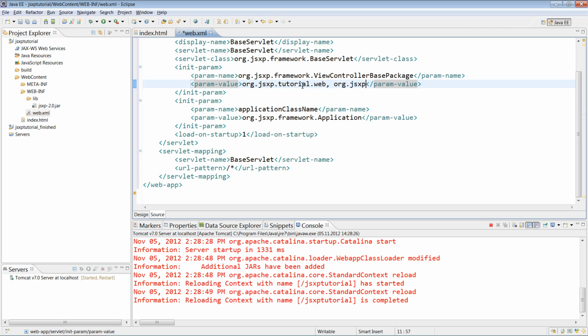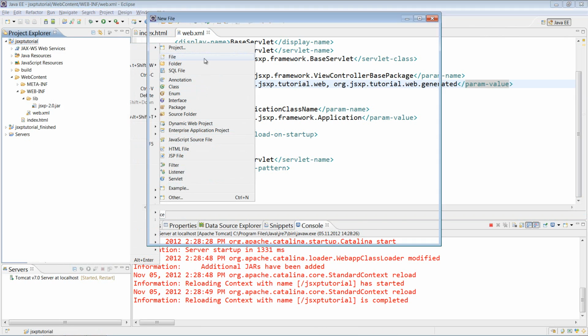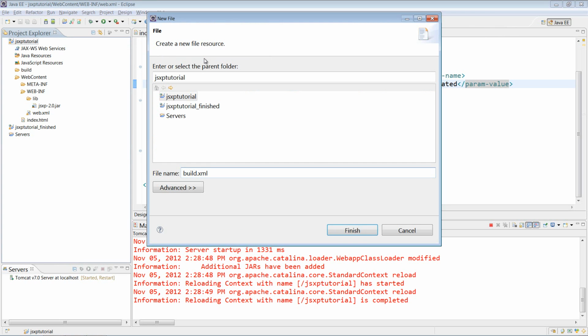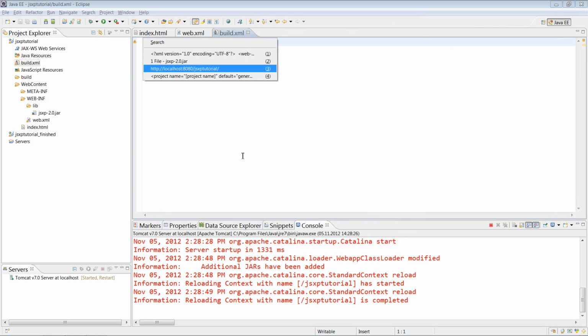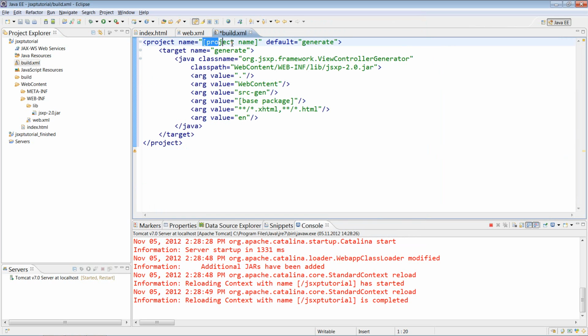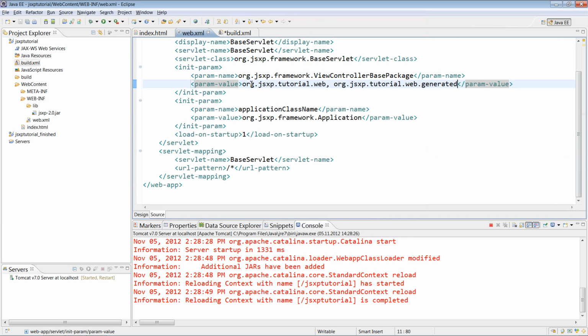The base packages are the Java packages where jsxp will search for view controllers. I used two base packages, web and web.generated. The generated base package will contain all the generated view controllers, and to create these view controllers we have to invoke the jsxp generator. I use an ANT script to invoke the generator.